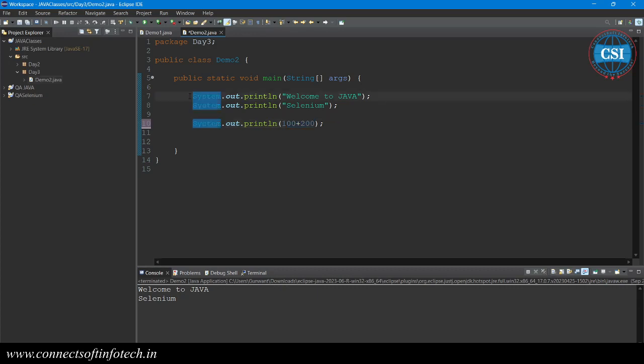We are going to use comments in real time when we start programming for Selenium with Java. We can also use comments there for skipping statements, right?